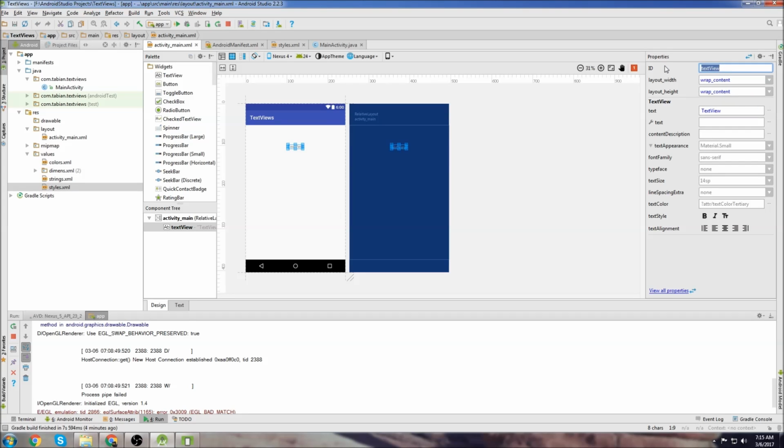So the most important thing probably is the ID, because the ID is what you're going to be able to reference it from in main activity over here. So I'm just going to label this one text view 1. Wrap content means the size of the text view itself is only going to occupy as much space as necessary, dependent on the size of the text.